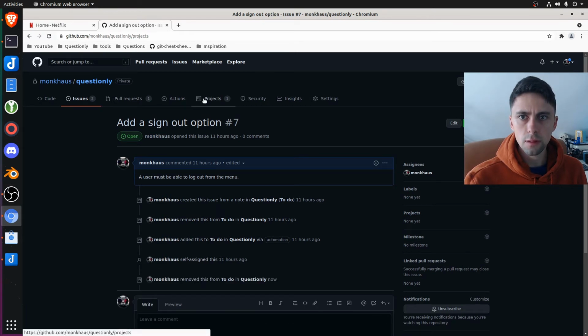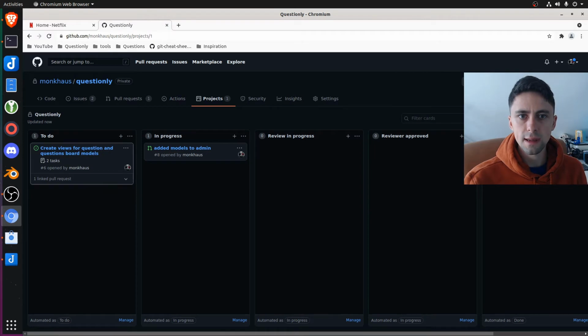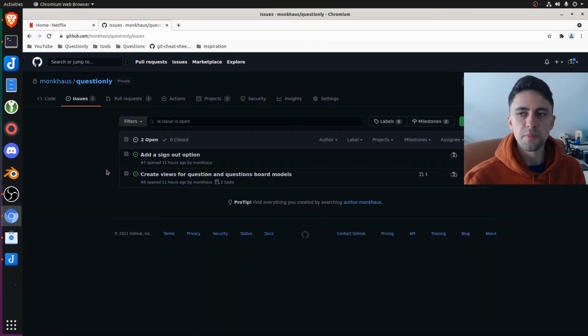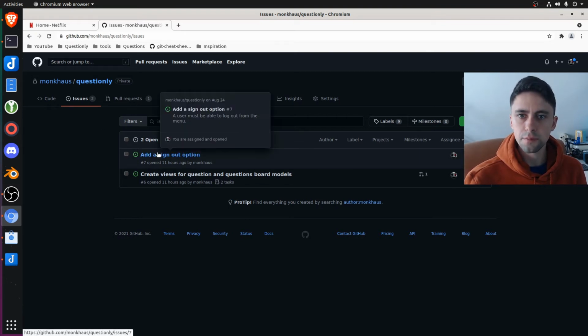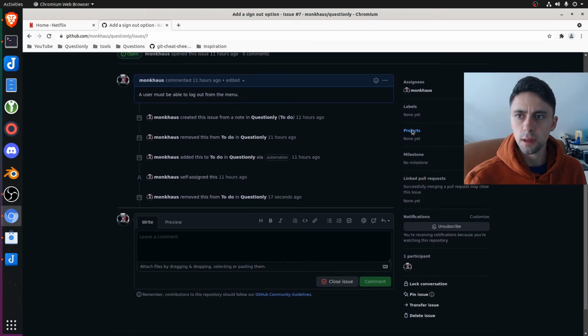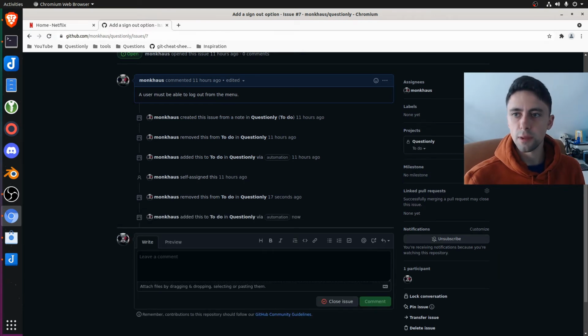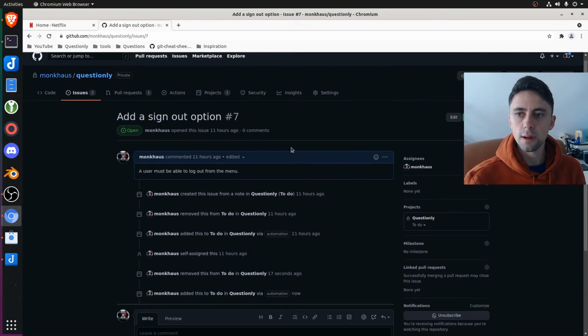So if we go into project, go on Questionly, we can now see that we've only got this one. Essentially the flow is going to be this: there's a bug or there's a new feature we want, so we create an issue, and then we click on that. When we're on the issue, we click on projects, and we assign it to Questionly manually. This will automatically put it in the to-do list column.